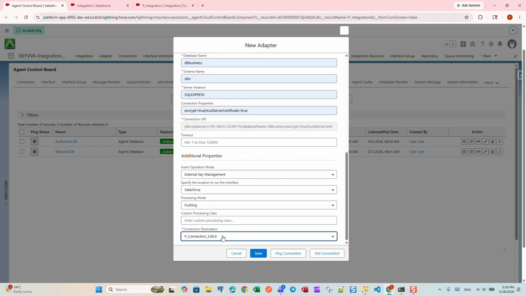Next, we explain about all buttons on the screen. Here you can see the Cancel button. The Cancel button is used to close the adapter configuration window without saving any changes. The next button is Save button. The Save button is used to store and apply the adapter configuration.